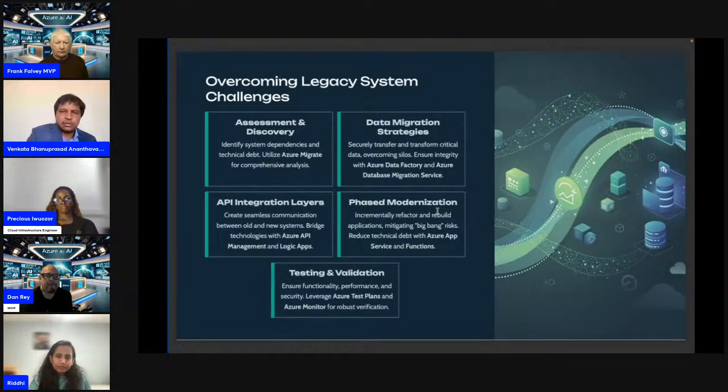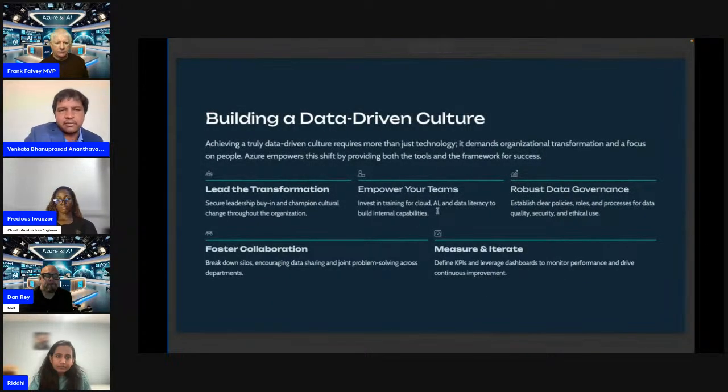Next, the last one: building a data-driven culture. Achieving a truly data-driven culture requires more than deploying advanced technologies. It demands organizational alignment, leadership commitment, and workforce enablement. Microsoft Azure supports the transition by providing an integrated ecosystem of analytics, AI, governance, and collaboration tools that empower teams to make informed, evidence-based decisions.